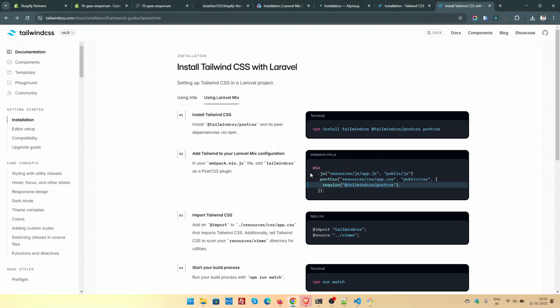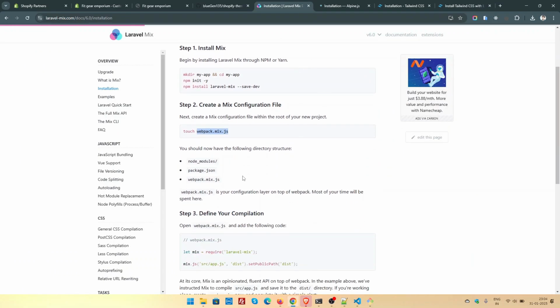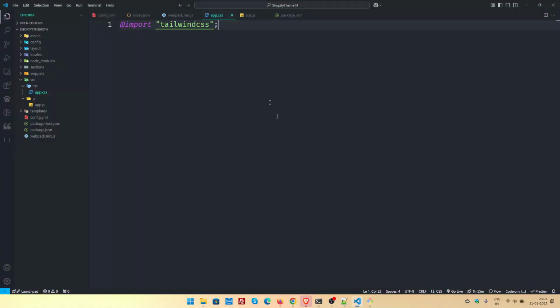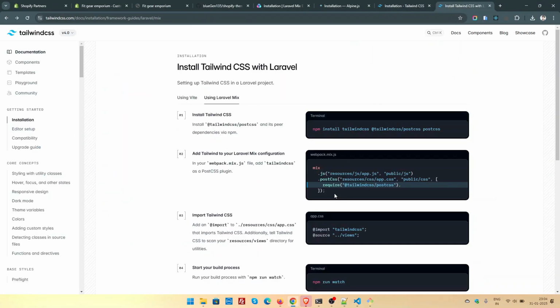Now let's make changes in our webpack.mix.js file. Go to the Laravel Mix file and copy this piece of code and paste it in the webpack.mix.js file. So now we have a folder structure here, so we can use this piece of code. You can find this code here also. But here we need to change the path. So I exactly did that here.